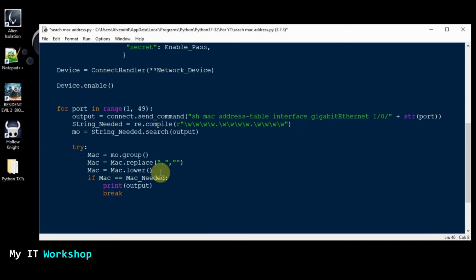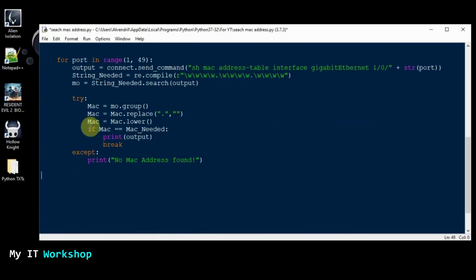And if this is not true, we're going to go to except, and we can print "no MAC address found". And that's it. And at the end we can print "completed". I forgot the quotes, and that's how you're done.